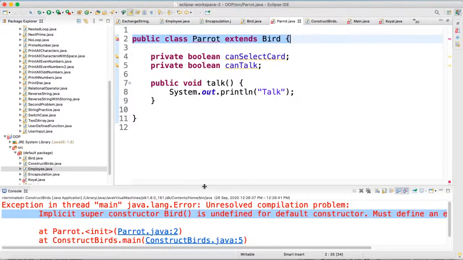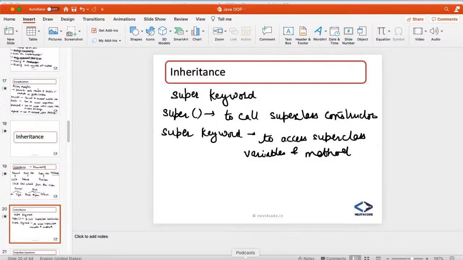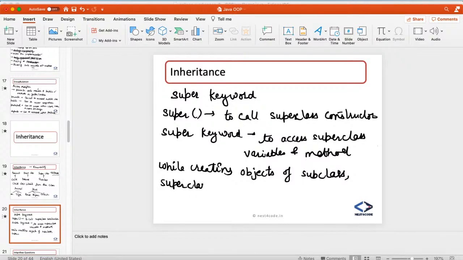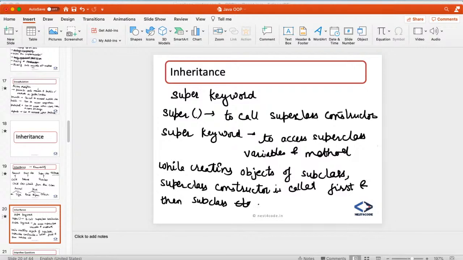So you can see we are getting an exception because there is no default constructor in Bird. So what happens, right? Whenever you are creating the objects of a subclass, the superclass constructor is called first, guys, and then the subclass constructor. So first it always calls the superclass constructor, and then it will call the subclass constructor.